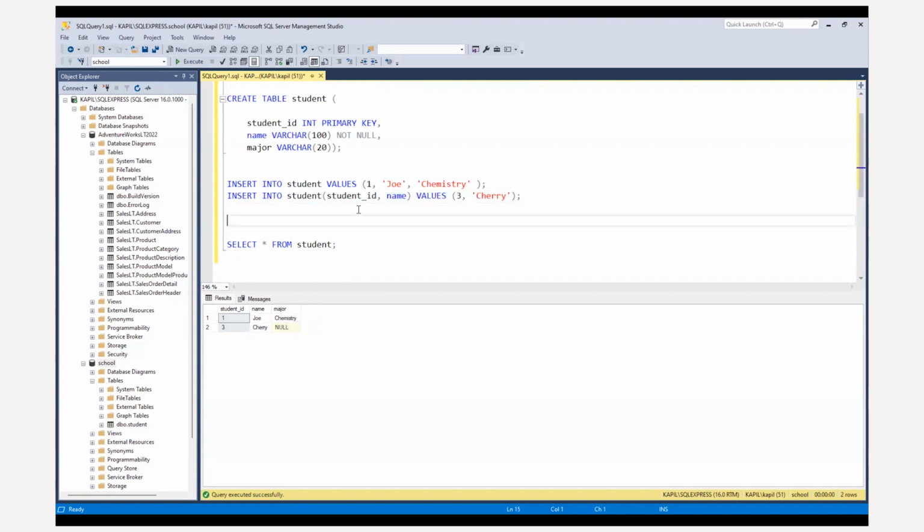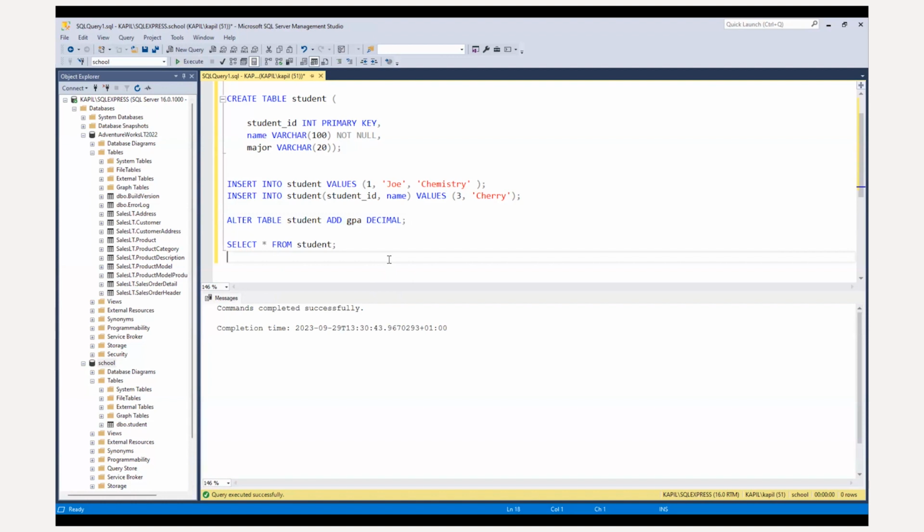Now let's say I want to store a GPA as well. I can add another column, but because I'm dealing with columns and not the internal data, I'm dealing with the structure of this table. So for that, I'll use the alter command. Alter table, and I have to specify which table: the student table. Then what do I want to do? I want to add this column, GPA. And what data type should it have? GPA should be of decimal data type. When I execute this, the command completed successfully.